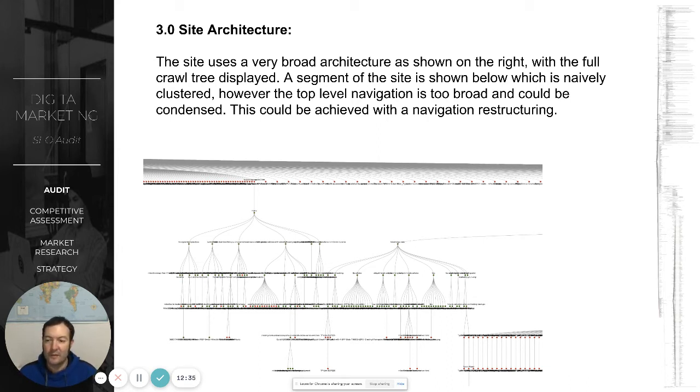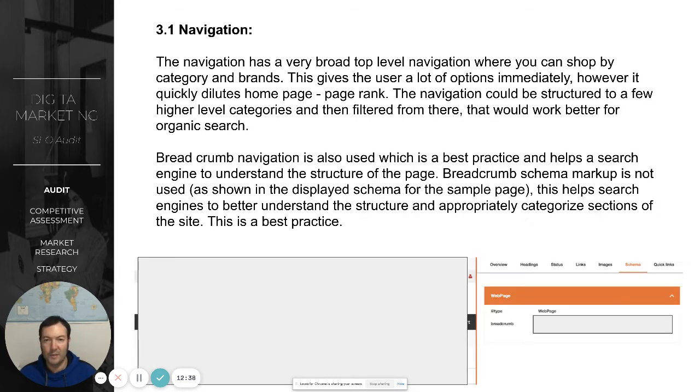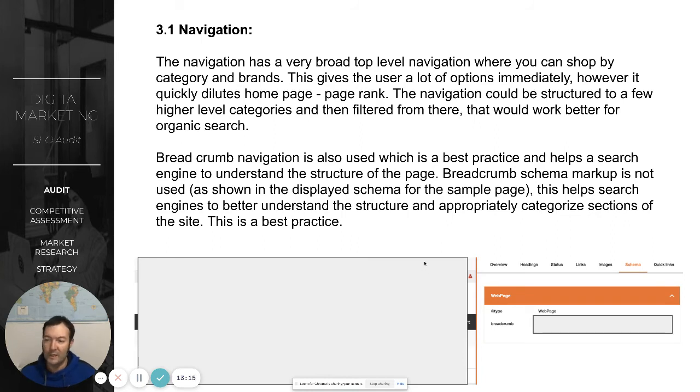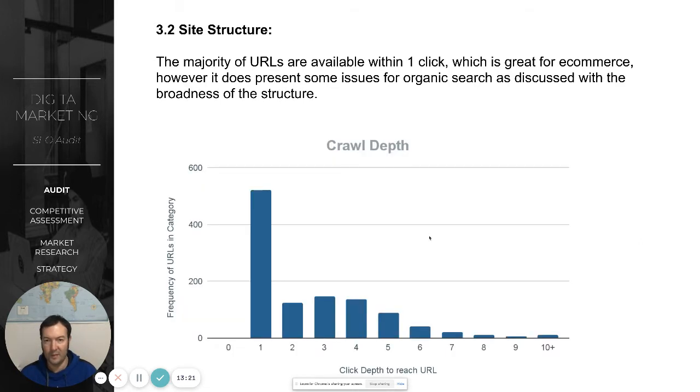But we just get a look at the site and get a feel for it, understand the structure, and make any recommendations based on that. I can't show you a lot of this, as it's grayed out because I can't expose the client URL. But navigation is very broad, top level. It gives a lot of opportunities immediately, but it really dilutes link equity at each URL. So we like to see a more structured, clustered 3-tier navigation approach. Breadcrumb navigation is used here, which does go quite a long way to dealing with that navigation structure. Using breadcrumbs and breadcrumb schema markup does go a long way to helping search engines understand the categories and hierarchy of these pages, but we still recommend a different navigation structure.